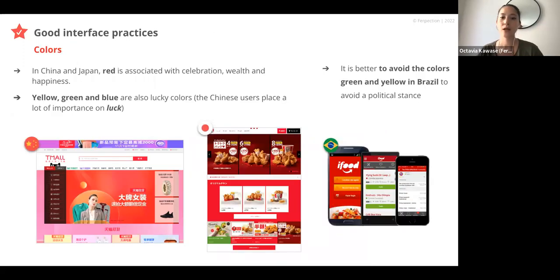If we look at the colors, we can see here that it's different. We have 3 examples: China, Japan, and Brazil. And we can see that they use red a lot for different reasons. In Asia, so in China and Japan, they use red because it's associated with celebration, with happiness. So they like to use the red color a lot. But for French or even UK or United States users, the red color is more associated with a bad thing, like an error message. So if we see a red color, it's more that something went wrong, but not in Asia and not in Brazil too, but for a different reason.